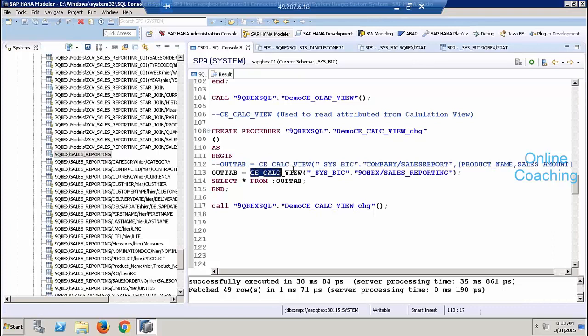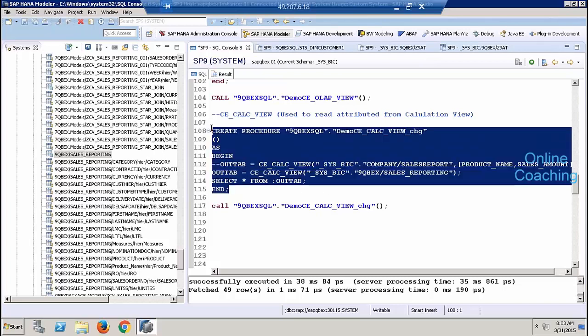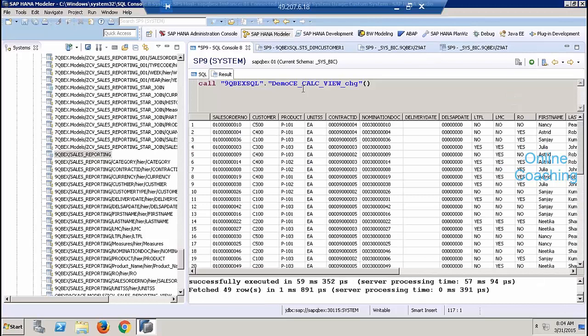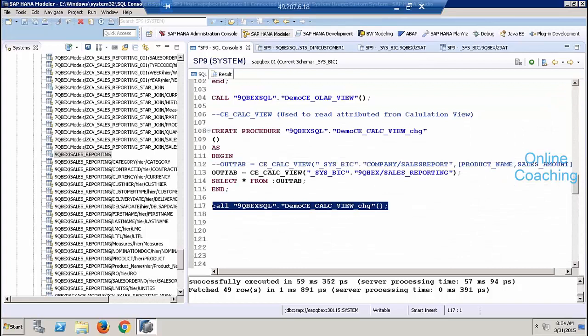I use this function C_calc_view. By using this C_calc_view, I'm reading data from a column view which is deployed from the activation of the calculation view. Okay, I'm just activating this. And this. So this is in fact showing me the output of my column view. Like this, I can use C_calc_view to read data from a calculation view. So we'll stop it for today. Tomorrow we'll continue with other CE functions.